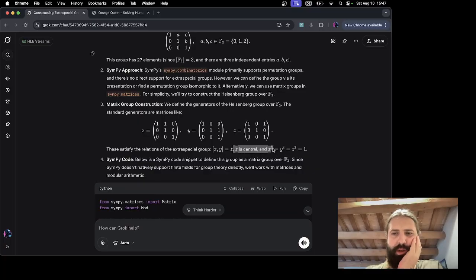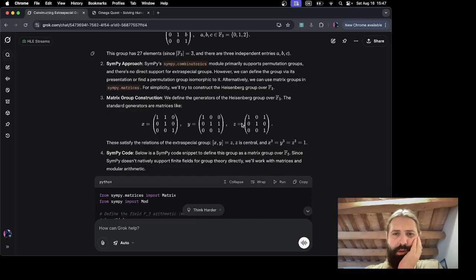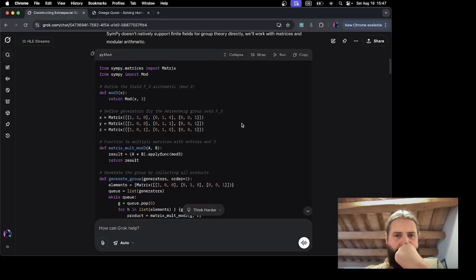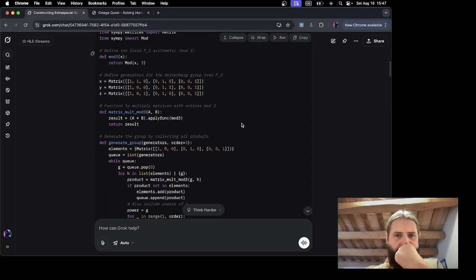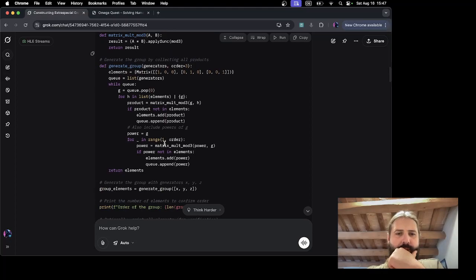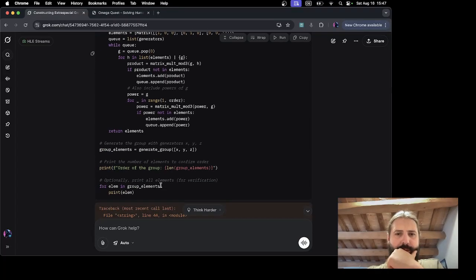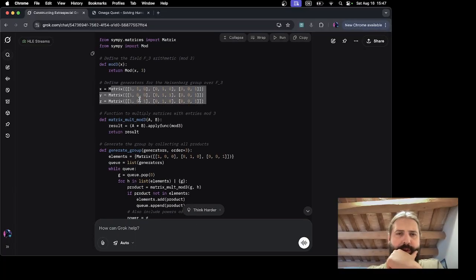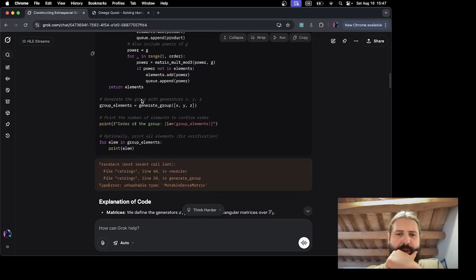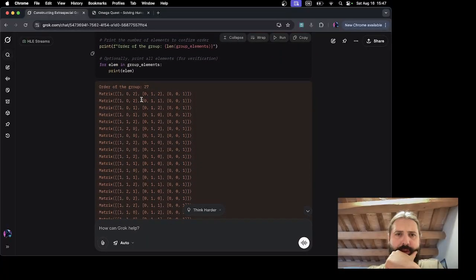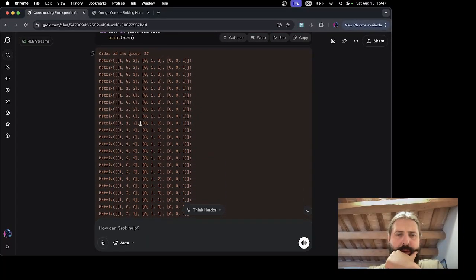Z is central. Okay, so it's just generating the group elements. Generate group X, Y, Z. So these are the generators, and then that basically gives me the list of elements, these ones here. It's a group.